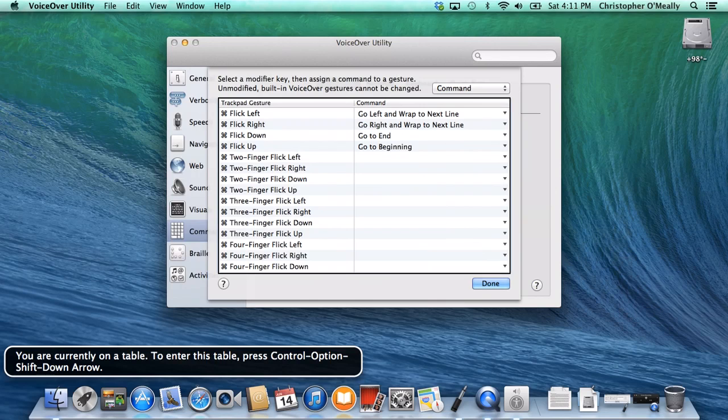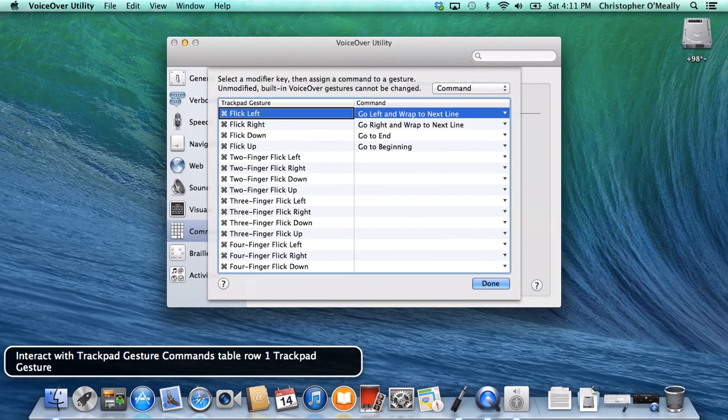Now, on this table you can go through all of the trackpad commands. I'm not going to go through all of them, but I'm going to find some.